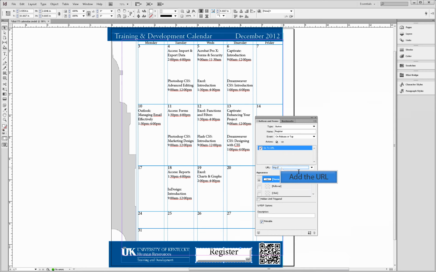Add the URL into the URL window. Notice, once the URL has been placed in the URL window, there is no save function. So the Buttons and Forms menu can now be closed.